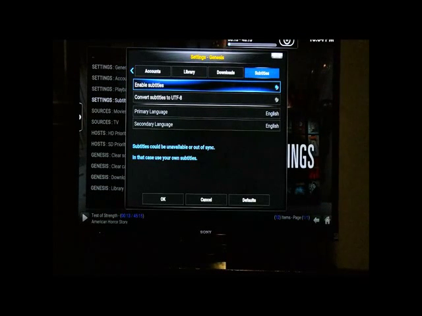Okay, and if you can see enable subtitles, there's a blue dot on it, meaning that it's selected. If I press it again, it shows a gray dot. That means the subtitles will definitely never be on. If you see in the blue text, it says subtitles could be unavailable or out of sync. In that case, use your own subtitles.